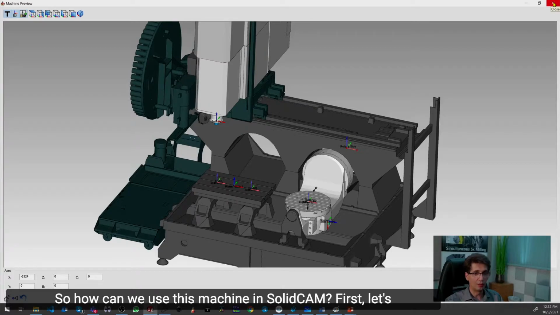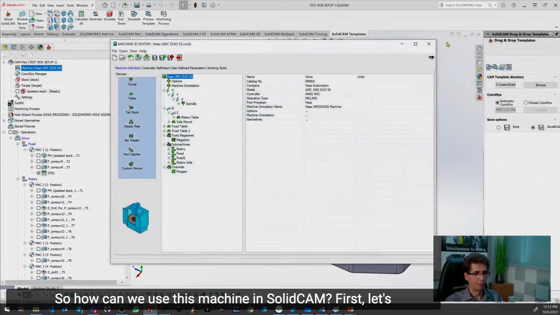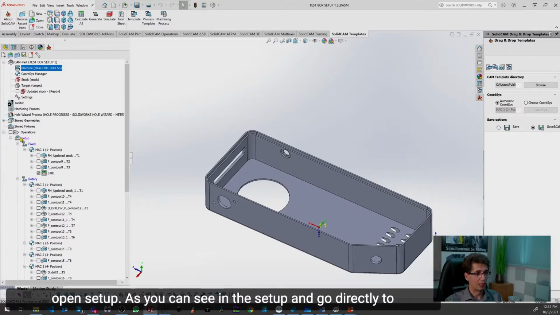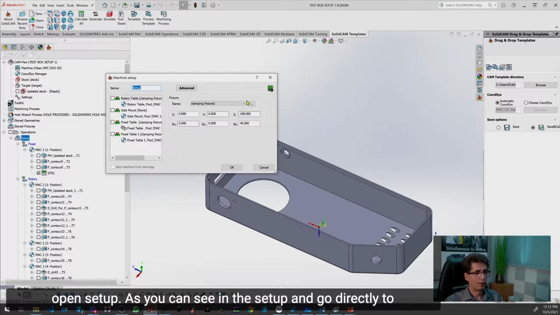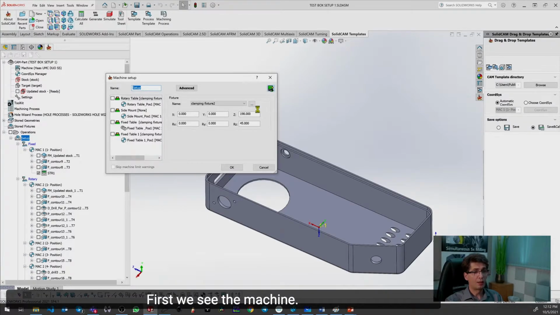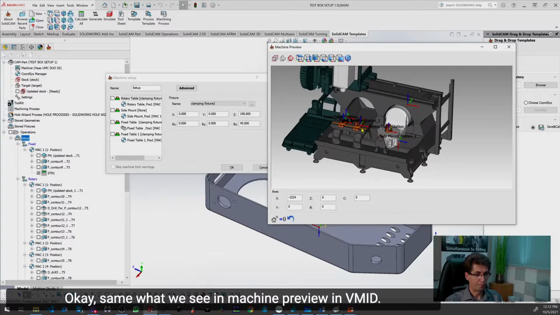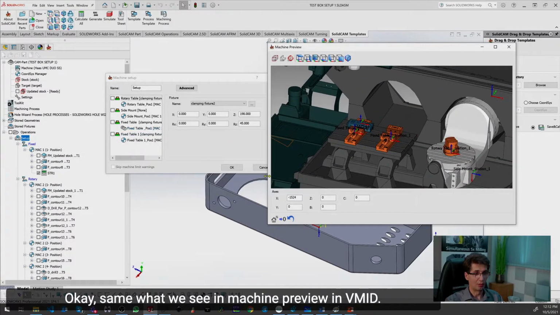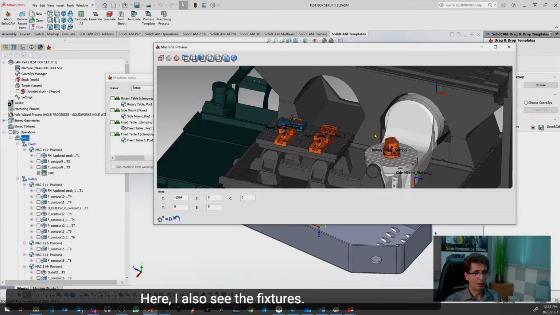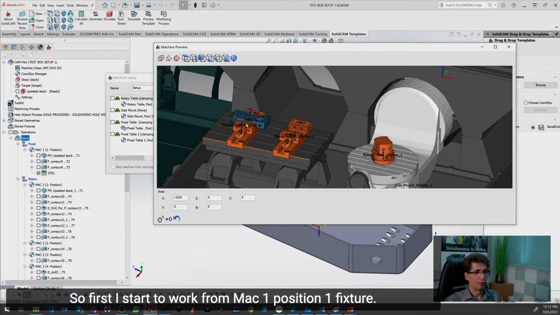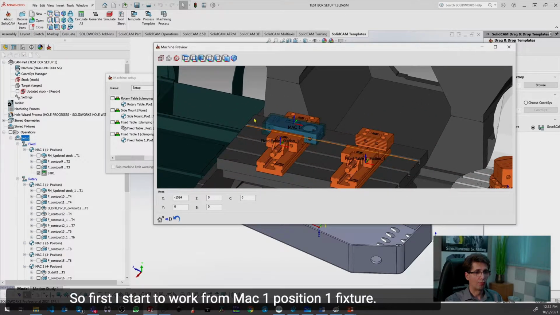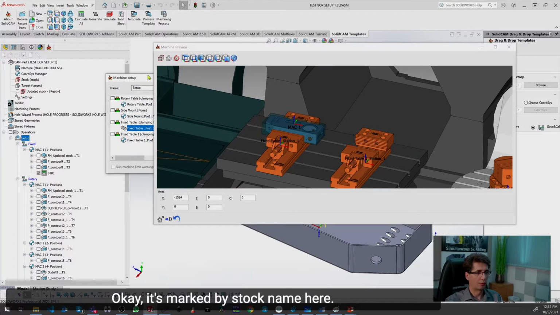So how can we use this machine in SolidCAM? First, let's open the setup. What you can see in the setup, I go directly to machine preview. First we see the machine, the same as what we see in machine preview in VMID. And here I also see the fixtures. So first I start to work from Mach 1 position 1 fixture, okay? It's marked by stock in here.